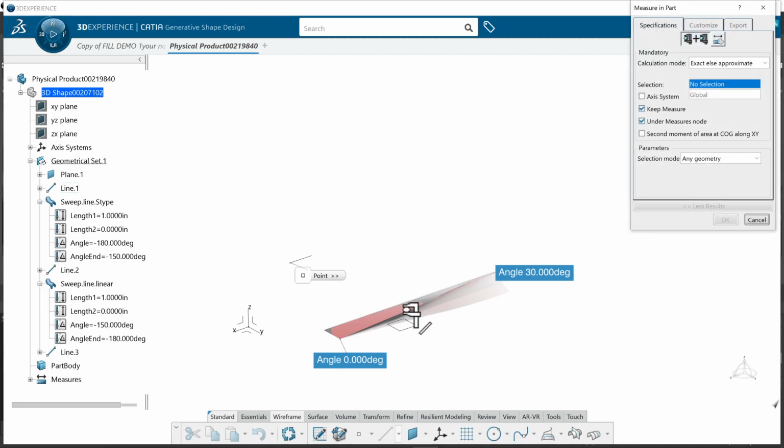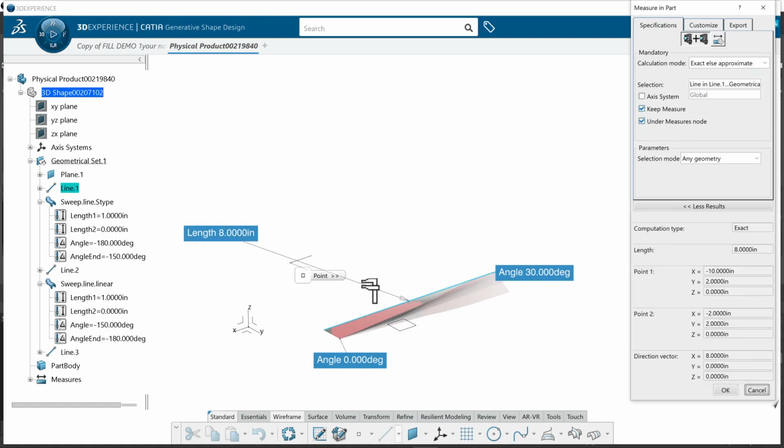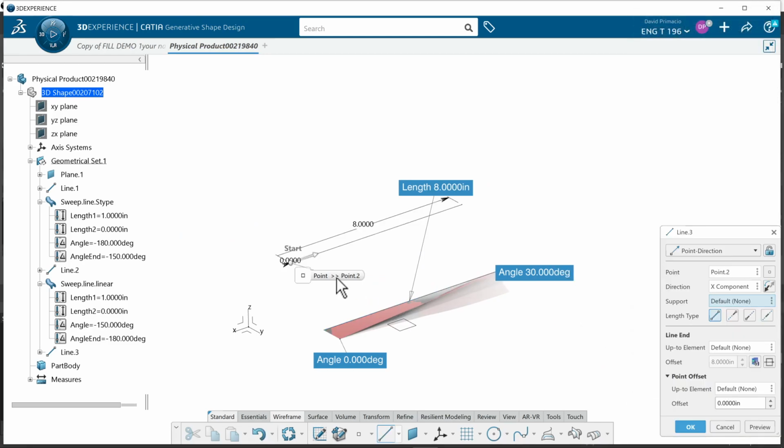Select that line. Are you guys able to apply this? Why can't I grab line 1? It's going to be 8 inches. Select OK. So my line is 8 inches long.